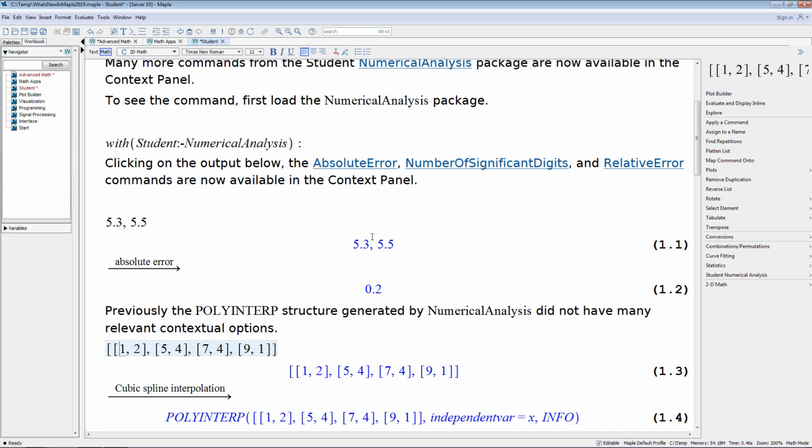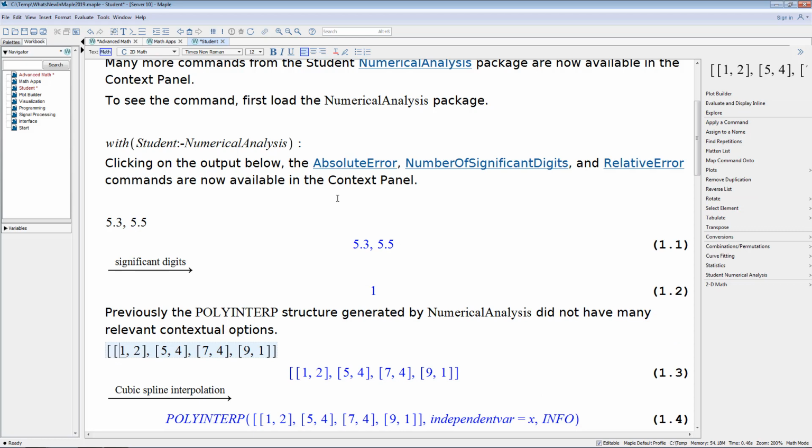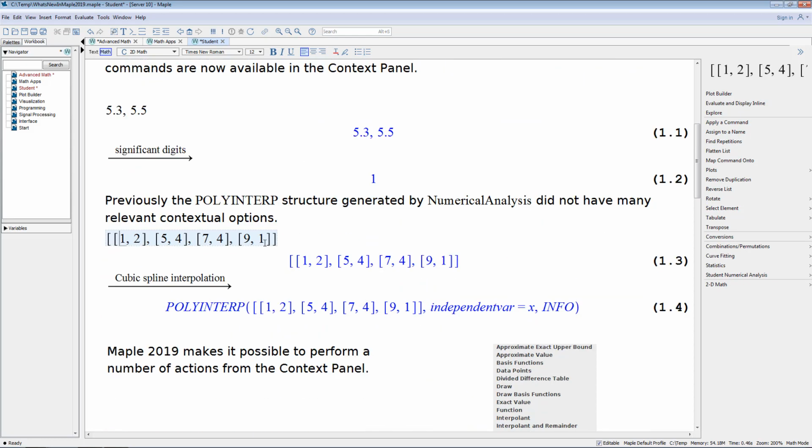So let's do absolute error for these two values. Let's go back again. Let's do relative error. Let's go back again. Number of significant digits. We can just explore, just experiment. Let's do one more here.